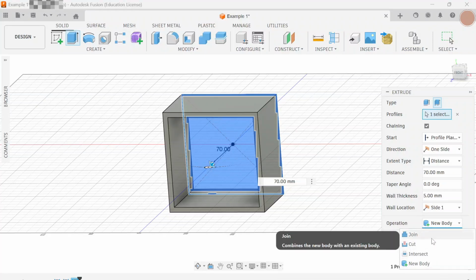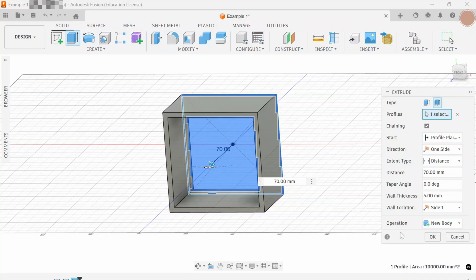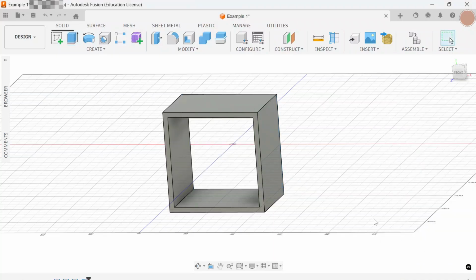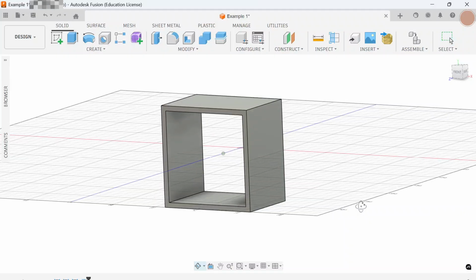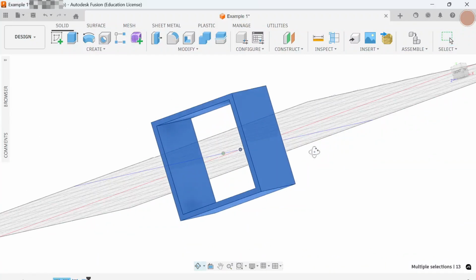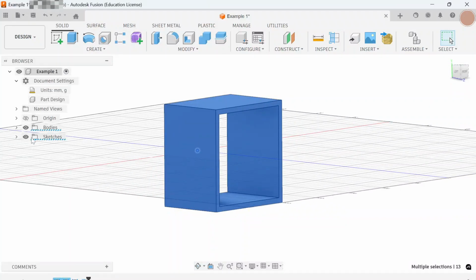Now, these don't mean anything to you right now. They will in a sec. New body is OK. We're going to click OK, and boom. We now have ourselves one body. This project has multiple faces, but it is one body, right? It's one component.